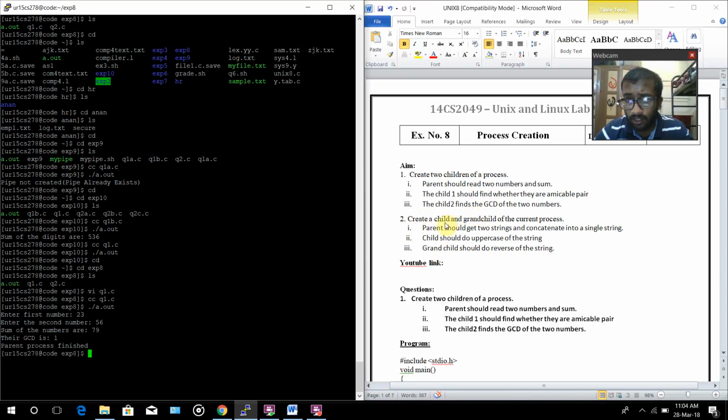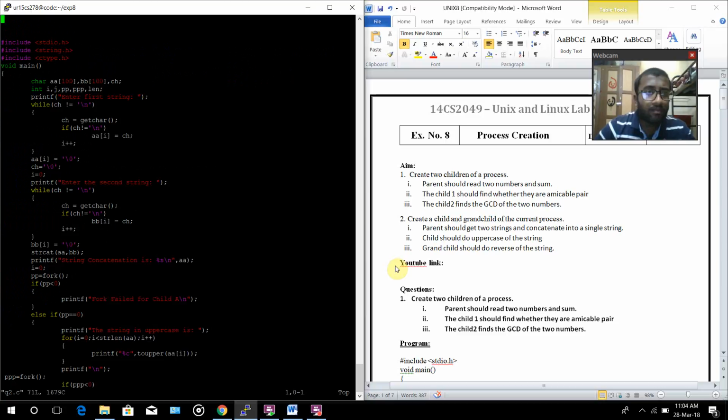I have to create a child and a grandchild. I have to concatenate two strings into a single string, and the first child should convert it to uppercase and the grandchild should reverse the string. So I'll go to my code. Here also it is a C program.